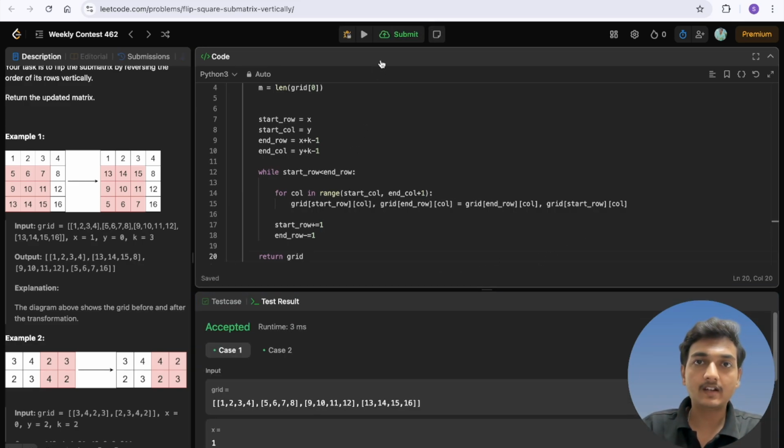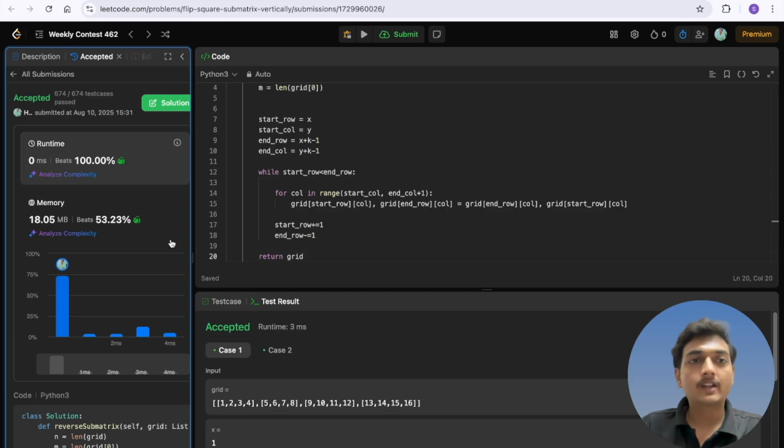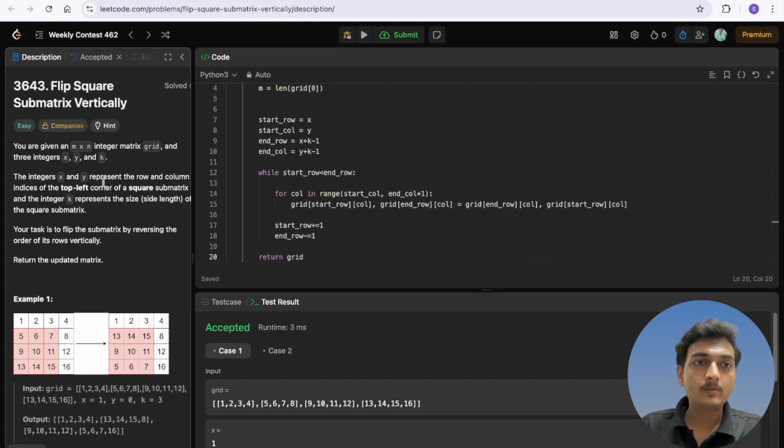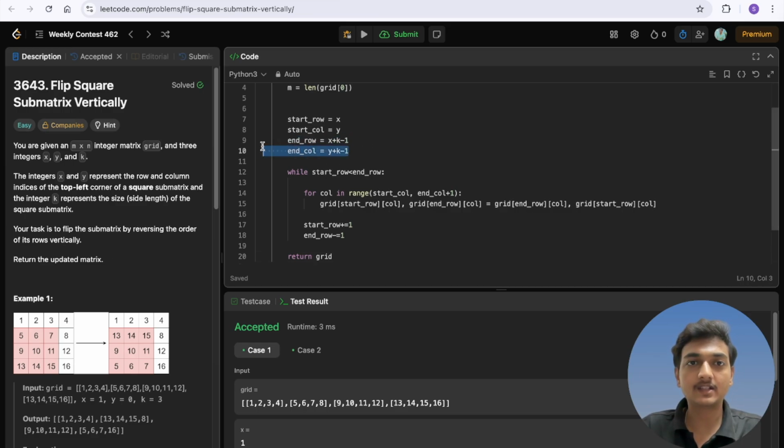It is working fine. Let me submit it. It is working fine, and I hope you are able to understand why we are doing this minus 1 here, and the logic behind this problem is pretty simple.